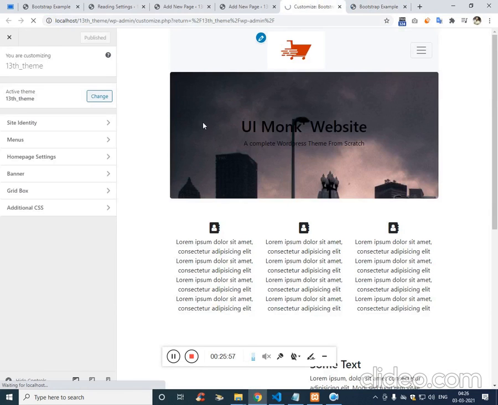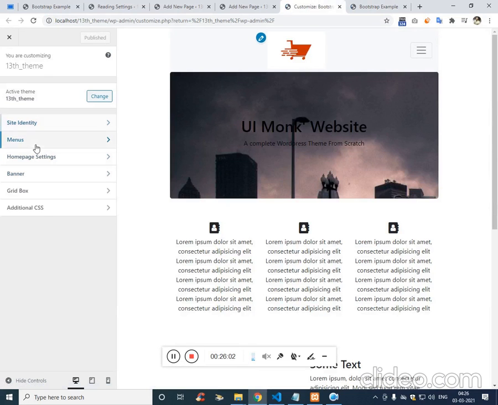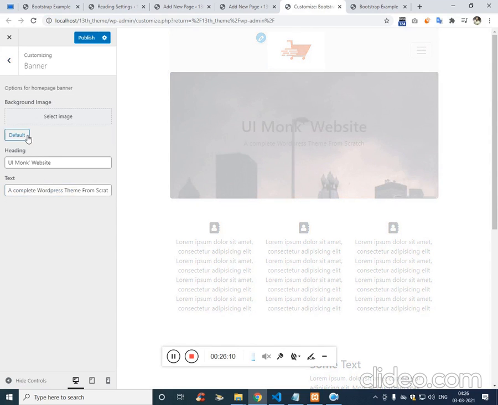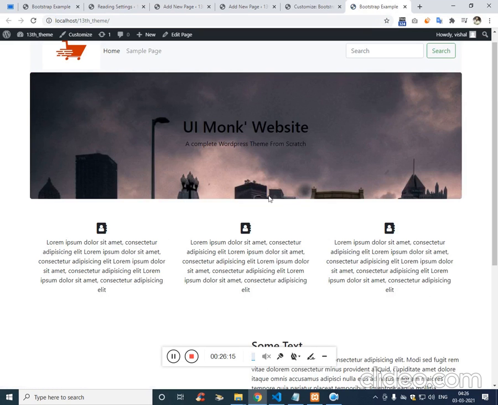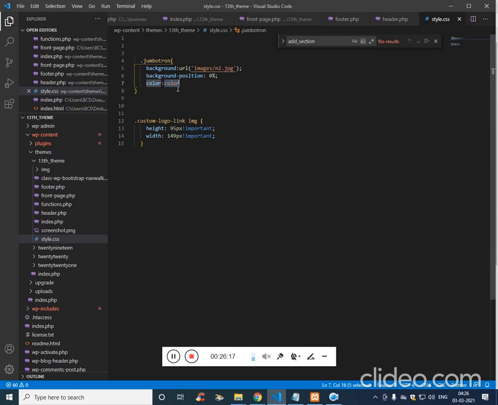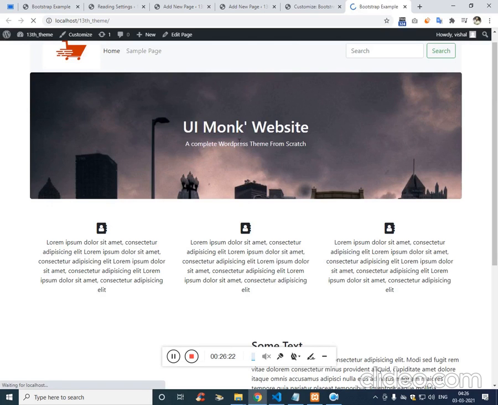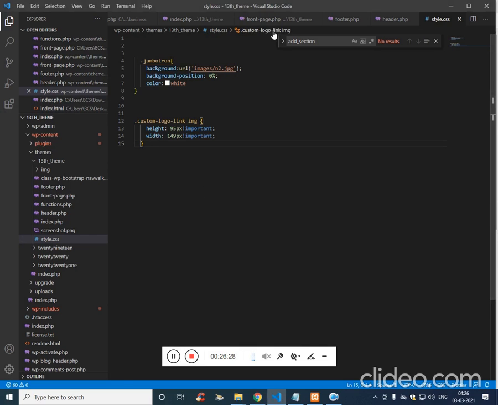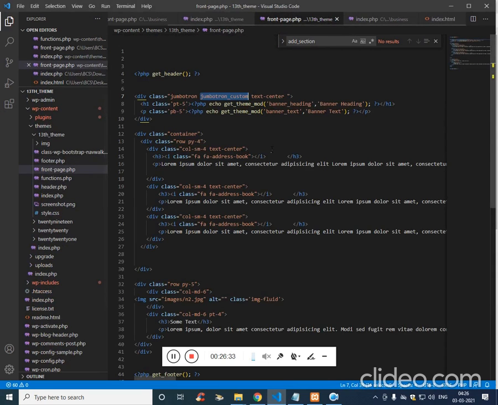Now if you want to make this default, just refresh it. Click on site identity, not on site identity, banner, and set this default. Publish it. Now if you refresh, we have changed the color to white. Now if you refresh, the white would be there. Great. Now we have made this dynamic. Likewise, we don't need the header, we don't need footer.